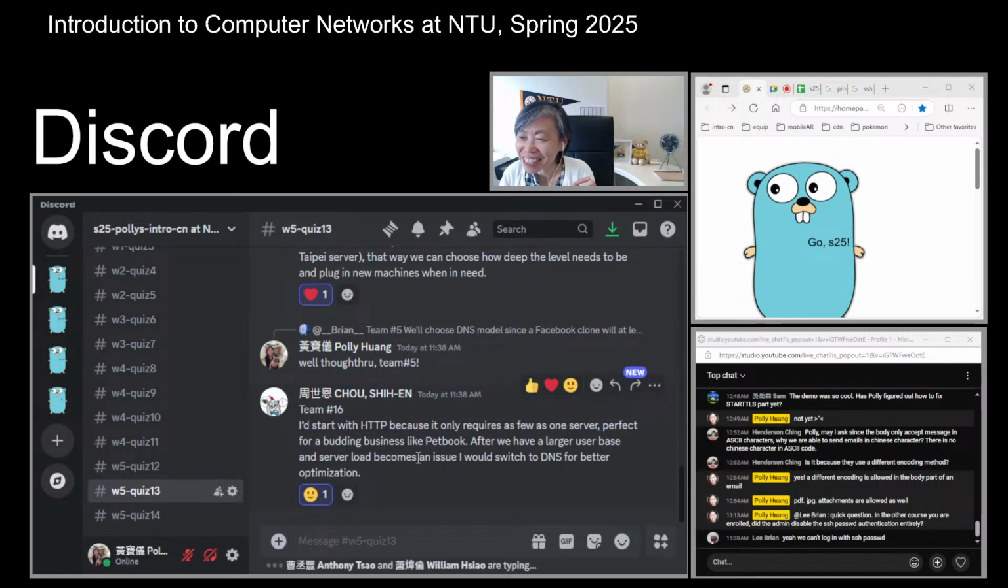I like this design as well. Team 16 says that, hey, they're not saying that they'll just use the A model. They say, I will start with the A model. Yeah, because at the beginning, there are probably not many users. Interesting.